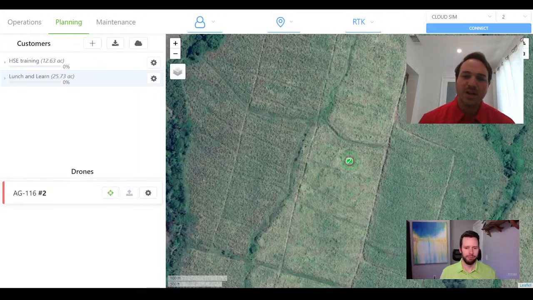So if you don't already know, the Agrosol ground station software is used for all of our ag spraying drones. That's going to be our Helio model Ag 110, the Ag 116, and the Ag 122. All three models use the same type of flight planning software, which you see here called Agrosol. So I'm going to run you through a typical flight planning operation.